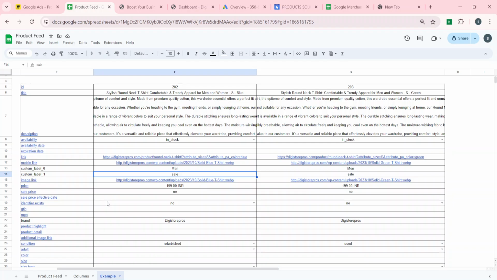These custom labels are very important while building campaigns in Google Ads, because in Google Ads we need to know which category the product belongs to, or which category we need to target. How will you target without knowing which category and which type the product is, right? You don't know, right? So these custom labels help to segment the products. Please remember, these custom labels are very important.